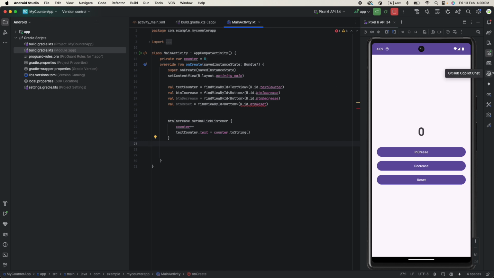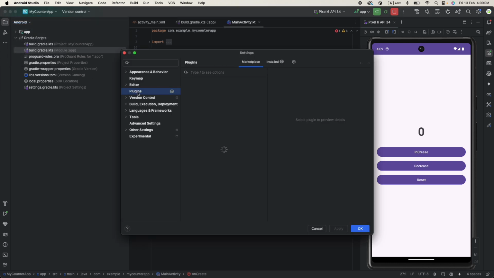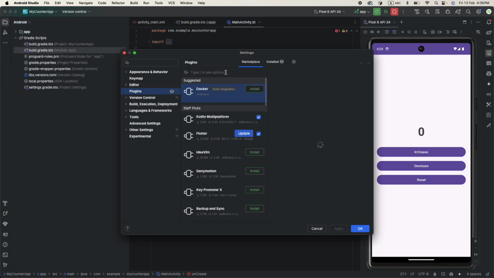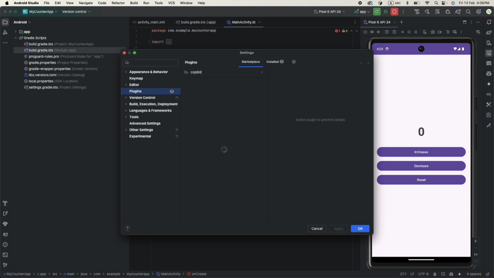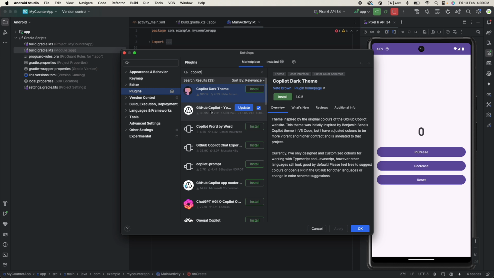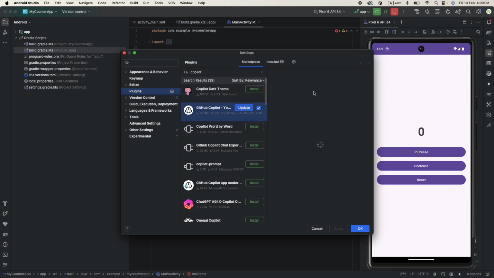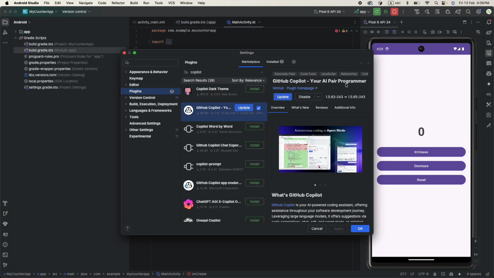And how you can add these plugins: you just go to the Android Studio settings and go to plugins, and then in the marketplace just search for Copilot, and here you will see GitHub Copilot, your AI pair programmer. So you just need to install it.